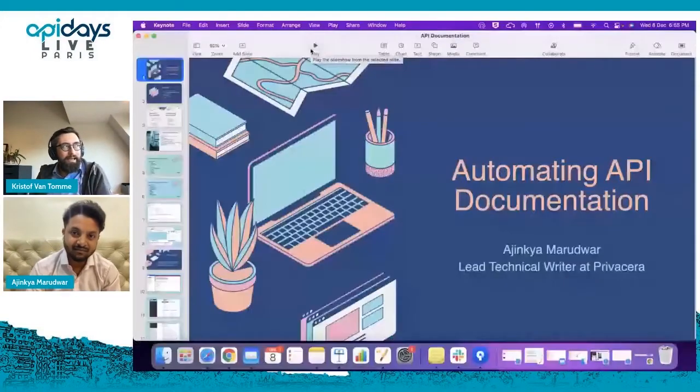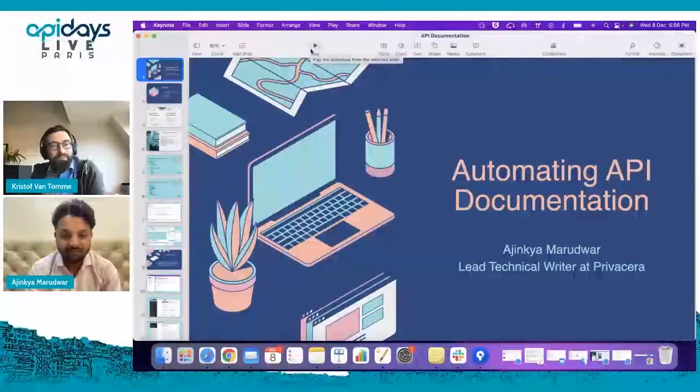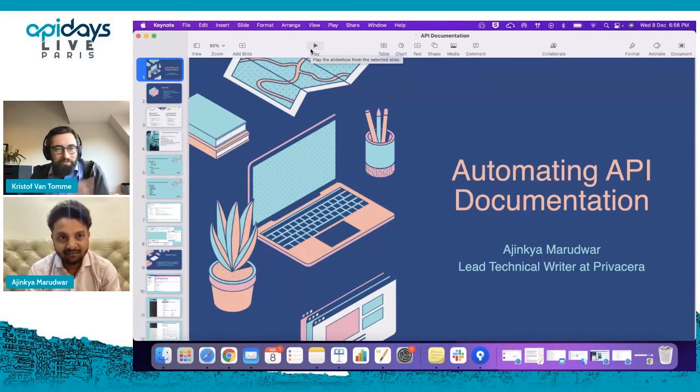Ajinkya, I think you jumped in at the last moment to prepare a presentation. So I'm really interested, and it's about how you can automate your documentation, and that's something that's very close to a lot of people that are trying to improve the flow of information between the developers and the people that are going to be consuming APIs. So very curious to hear your talk, and with this, please take it away.